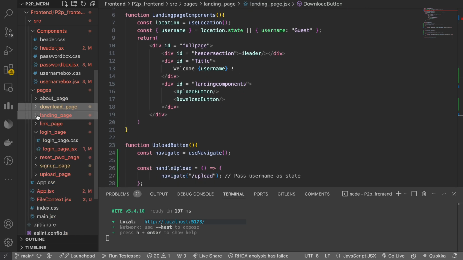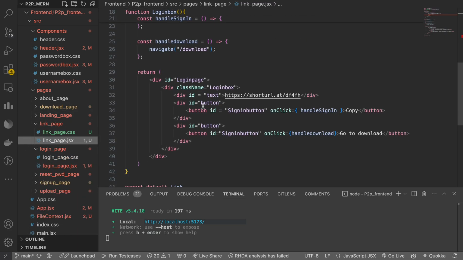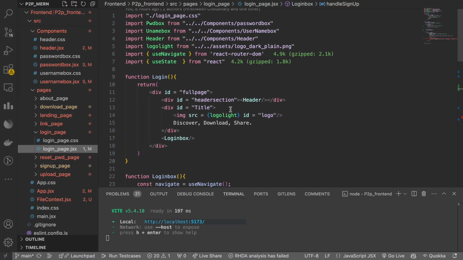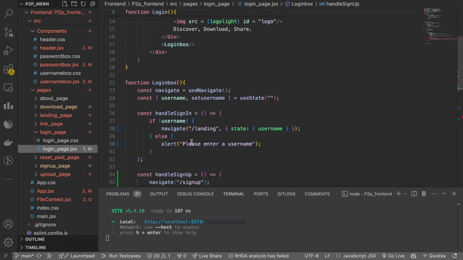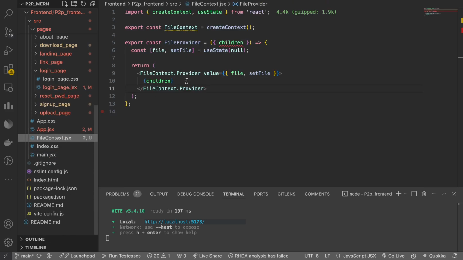Similarly, I can take you through the link page. This is the link page that we use to generate the link, and then we download the link. And then we have the login page. As you can see, we have used React. So we have used a global context provider. Like you can see, this is the file context.